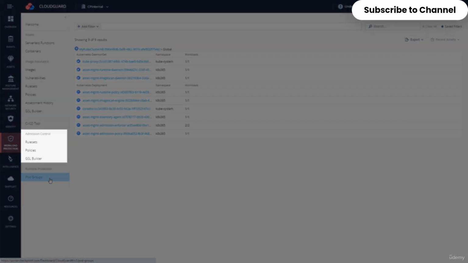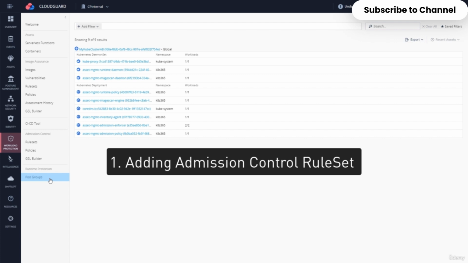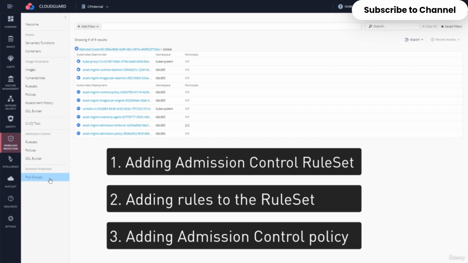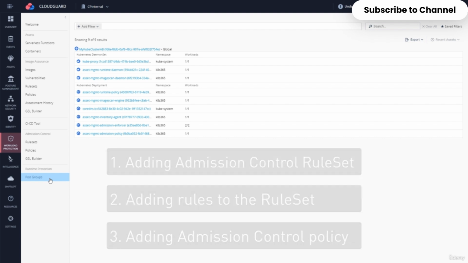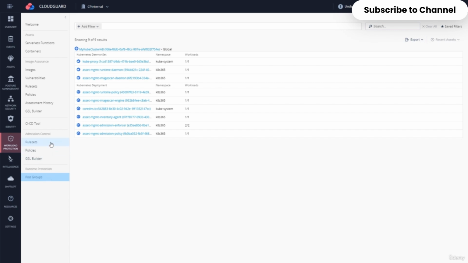Under Admission Control, we need to create a first-time rule set, as the deployment does not create a default policy. This process consists of 3 steps: adding an admission control rule set, adding rules to the rule set, and adding an admission control policy that binds the rule set to the cluster. Let's add an admission control rule to prevent services from being publicly exposed. Naturally, your use cases can differ depending on your architecture and business needs. We start by adding a rule set and naming it.